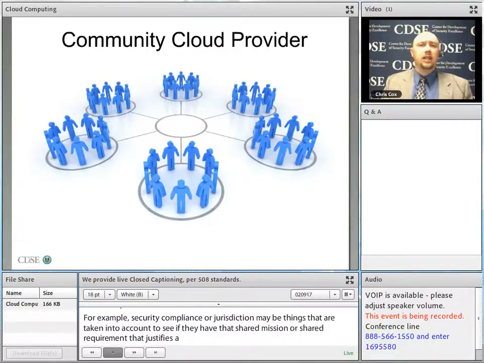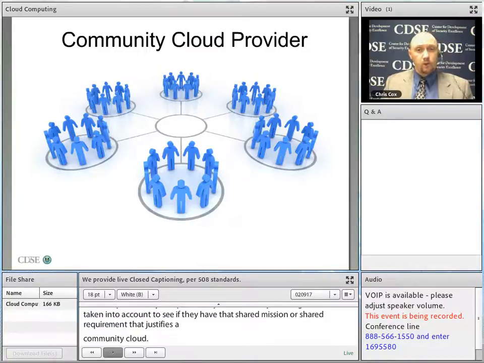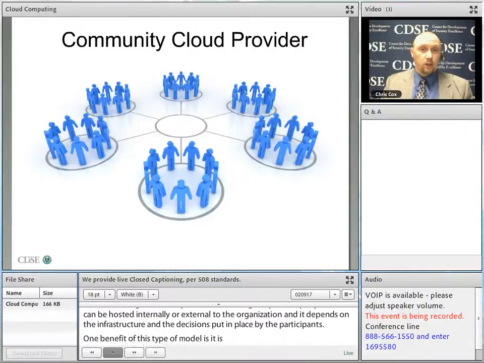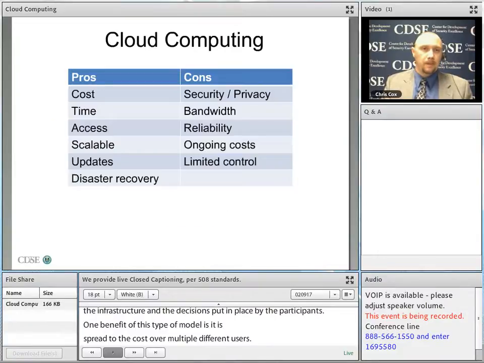So one benefit of this type of model is that it spreads the cost over multiple different users. They share the cost, which can make it cheaper than a private cloud, but not quite as inexpensive as a public one. It's pretty common for joint ventures or shared research efforts where there's a requirement to share information quickly and effectively, but also to have those security features put in place and with cost-saving measures as well.